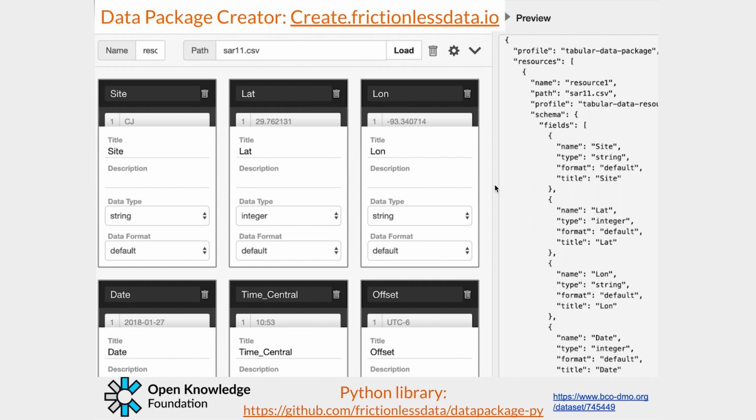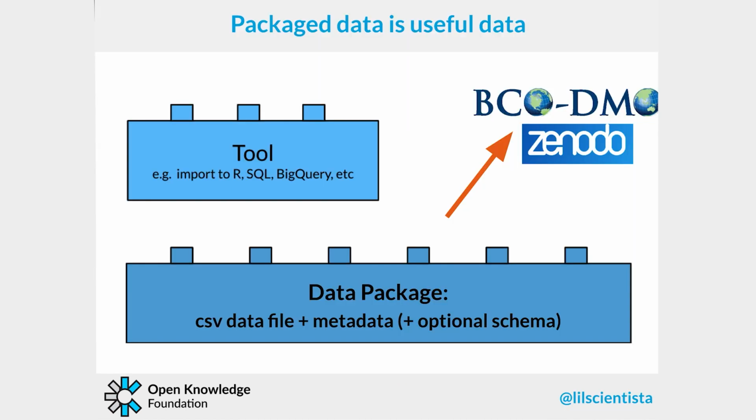And using both the tool and the Python library, you can then download these data packages. So again, that is the raw data with its associated metadata. You can also add in additional metadata here, such as license type or authors. So why would you want to package your data? Packaged data is more useful data.